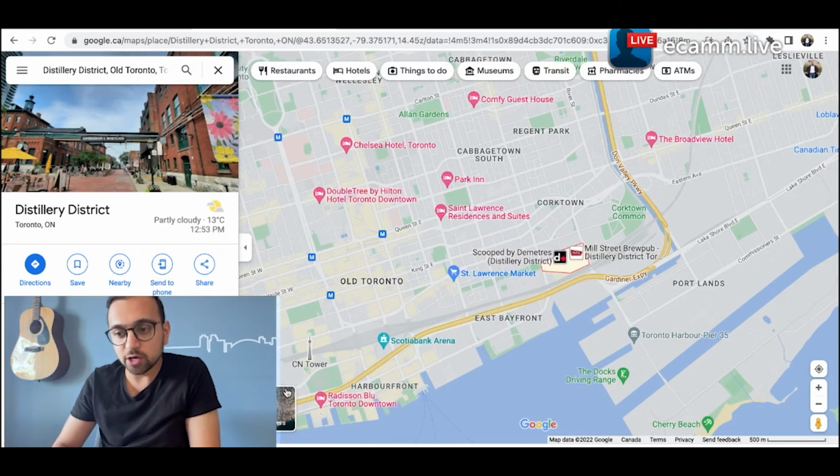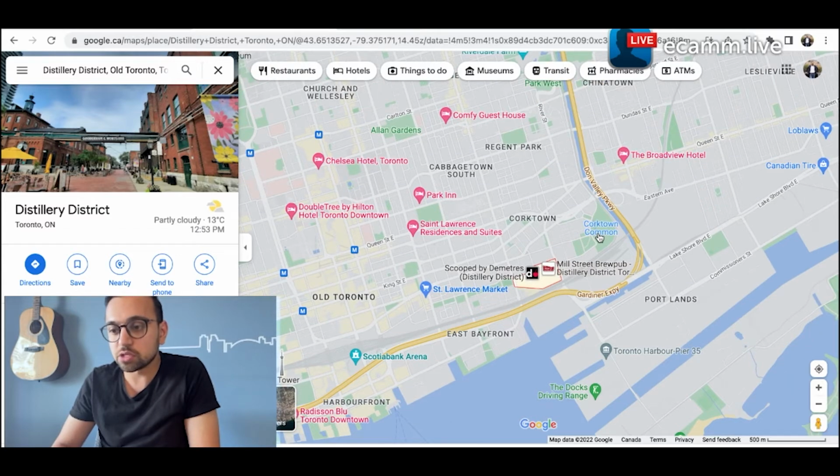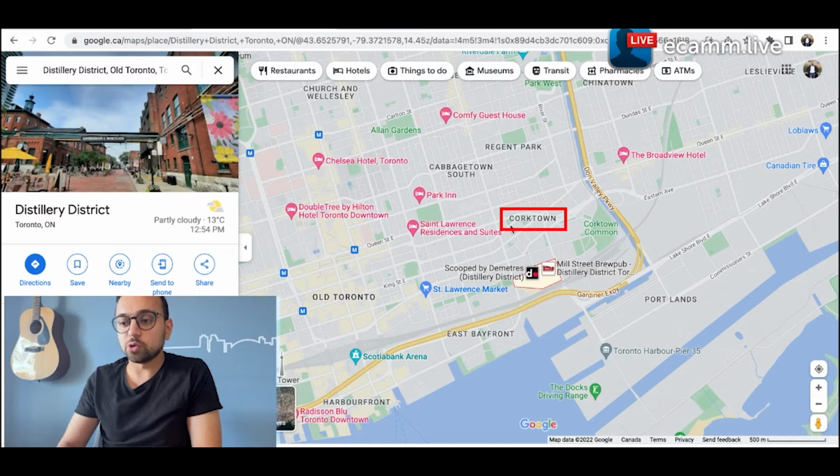There's a new Ontario Line which is going to go close by Distillery District. The subway stop of the Ontario Line is going to be at Corktown. So that's going to help and appreciate the overall value of the neighborhood.